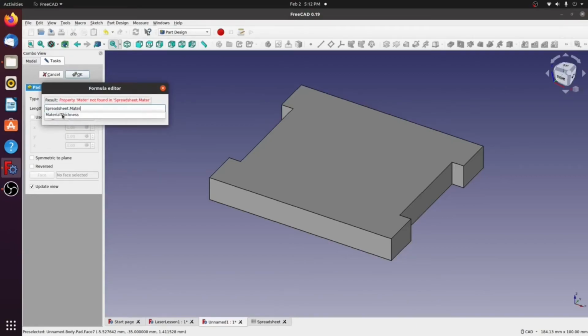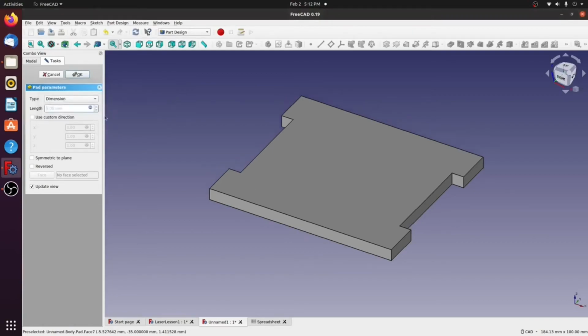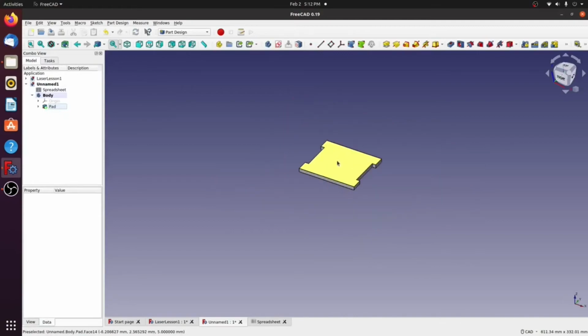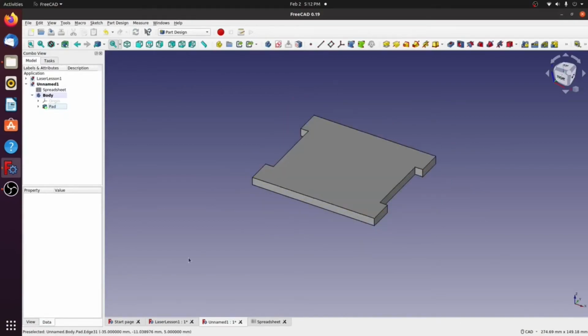And we're going to set the material thickness, and it is going to compute 5 millimeters, and that looks good. So we can hit the OK to finish out that task. And just like that, my friends, we have created the first part with our tabs.